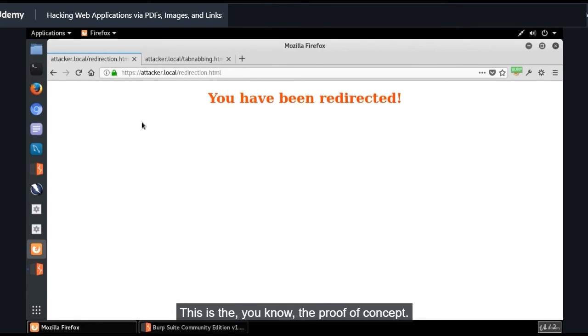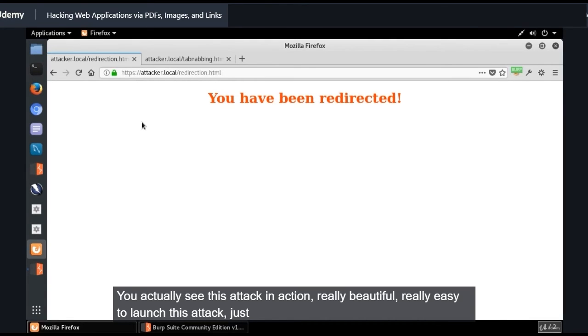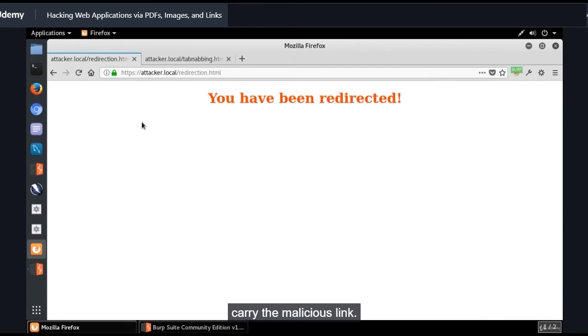This is the proof of concept. You actually see this attack in action. Really beautiful, really easy to launch this attack. Just create a malicious link.